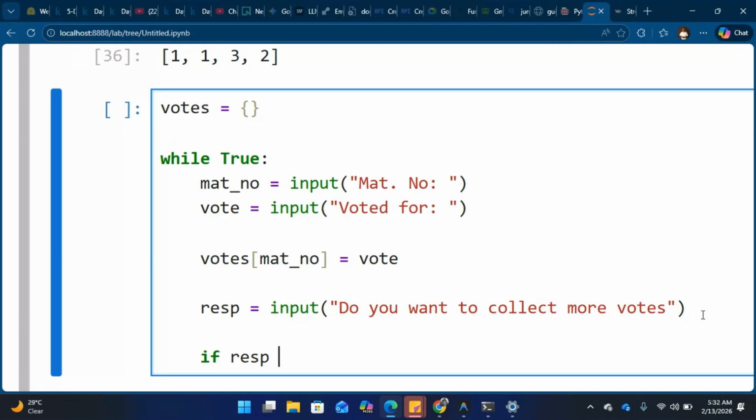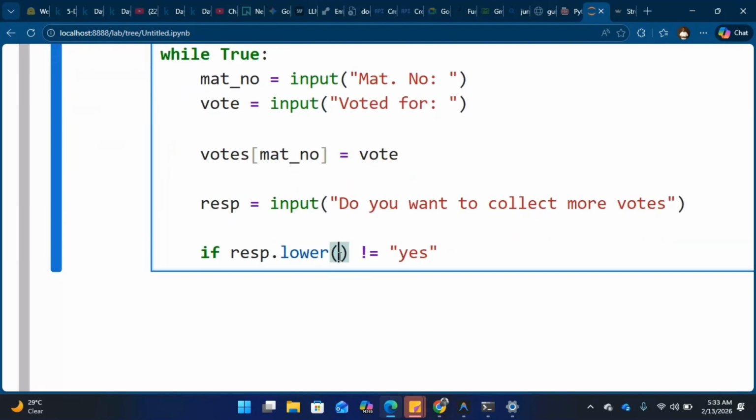So if response is not equal to yes, depending on what the user types, let's add the dot lower here to be able to handle whatever the user enters. Let's also add dot strip here, right? So if the user enters, even if it's capital letter YES, it should convert it to small letters, right? And it should also strip extra spaces if the user mistakenly adds extra spaces either before or after. Our system should still be smart to understand that it should stop, right?